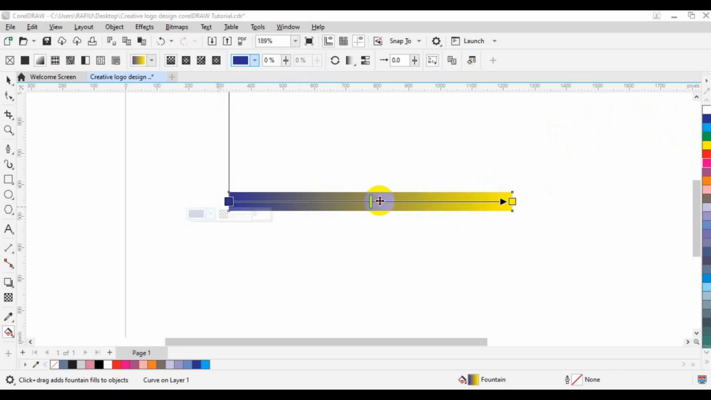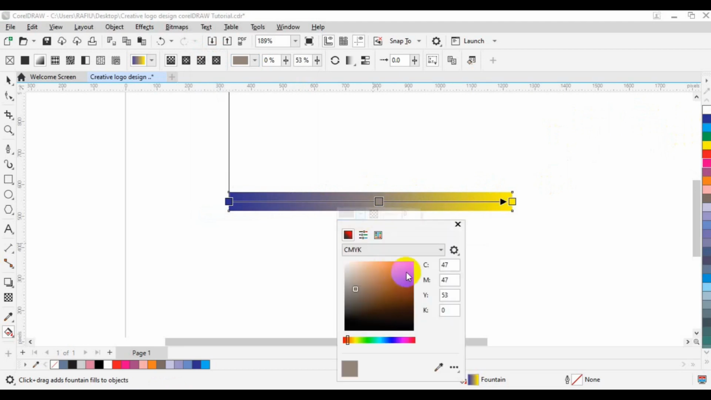Finally, you can double click on the stroke here to add. This allows you to add an additional stroke. Once you click on that, you can pick any color of your choice. So this is how you can add multiple colors to a part in CorelDRAW.